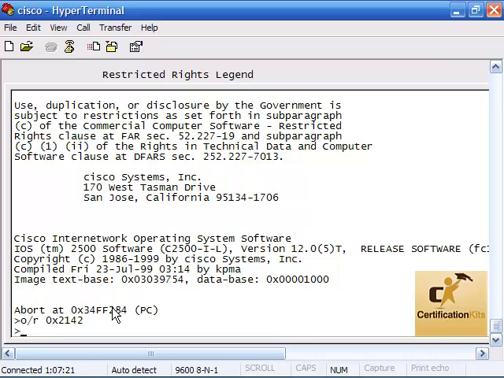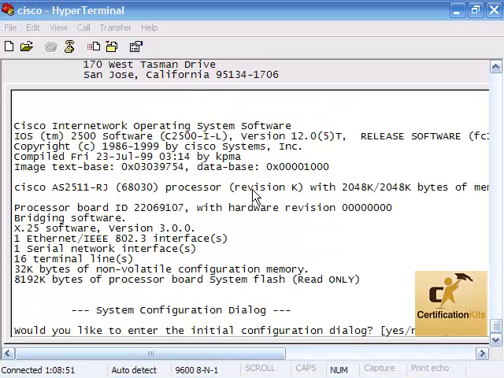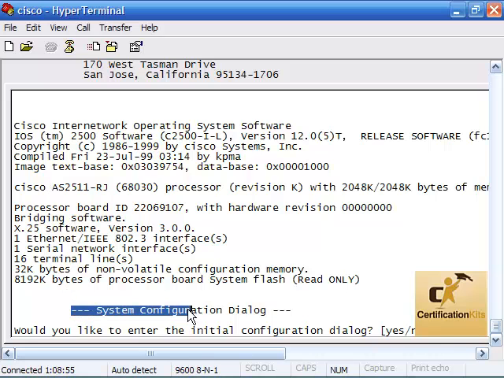And I want it to come up unconfigured because in the configuration file are a bunch of passwords I have no clue as to what they are. So I've rebooted the router and it's booted up now, and it's brought me to the initial system configuration dialog.